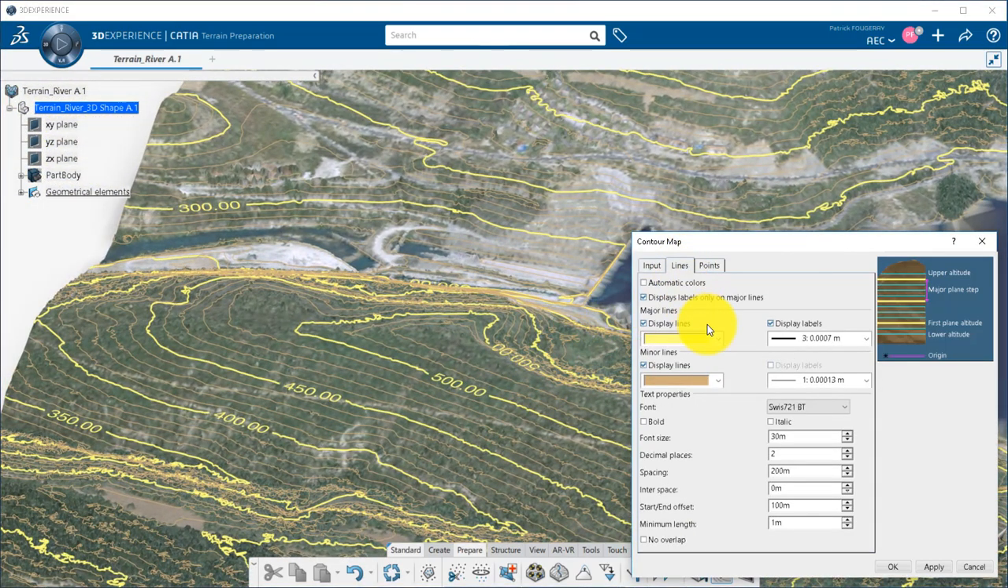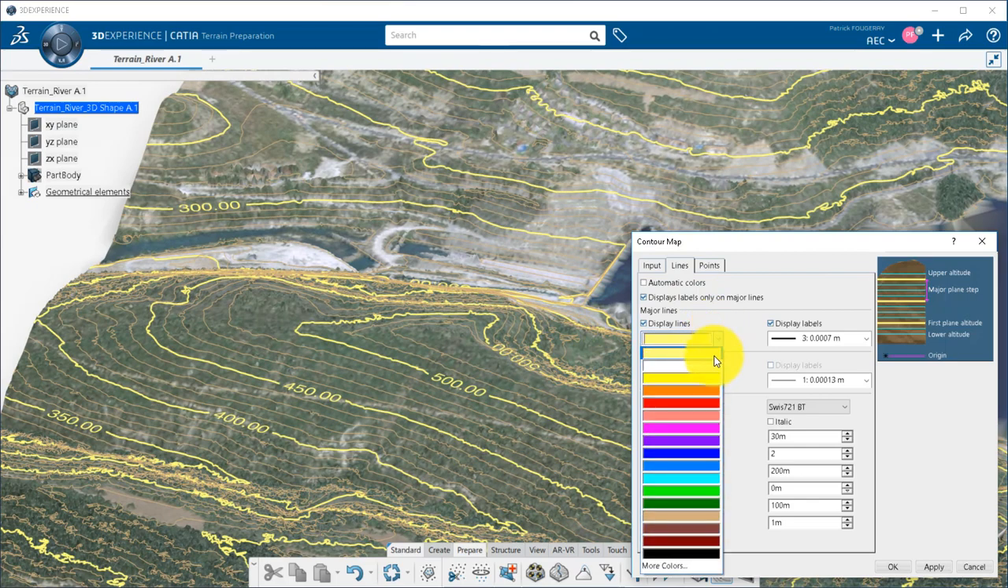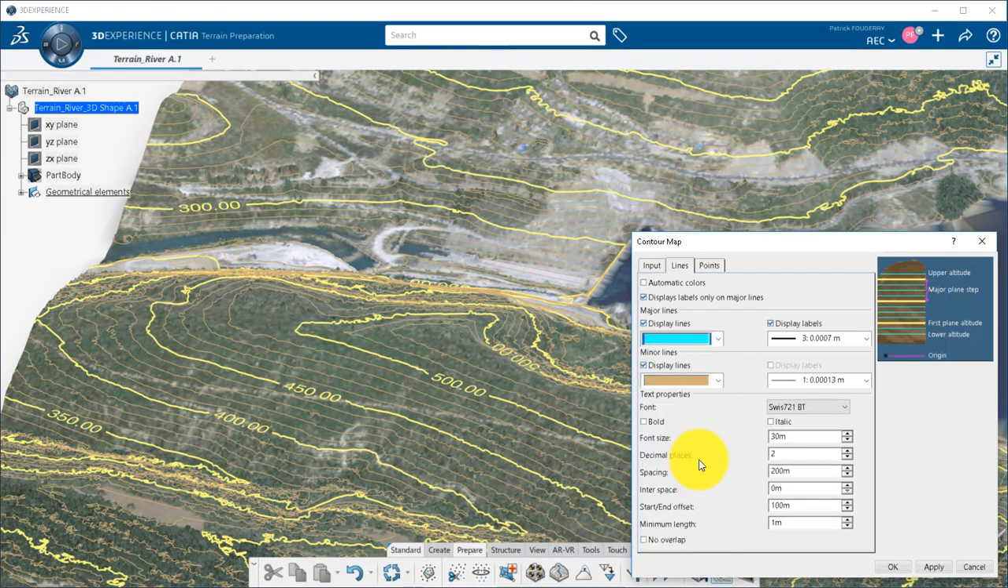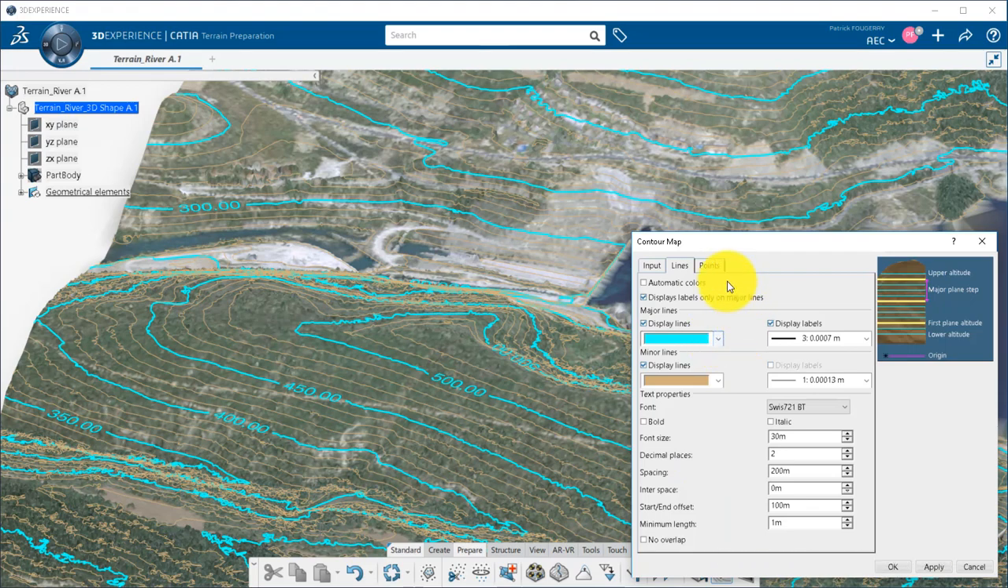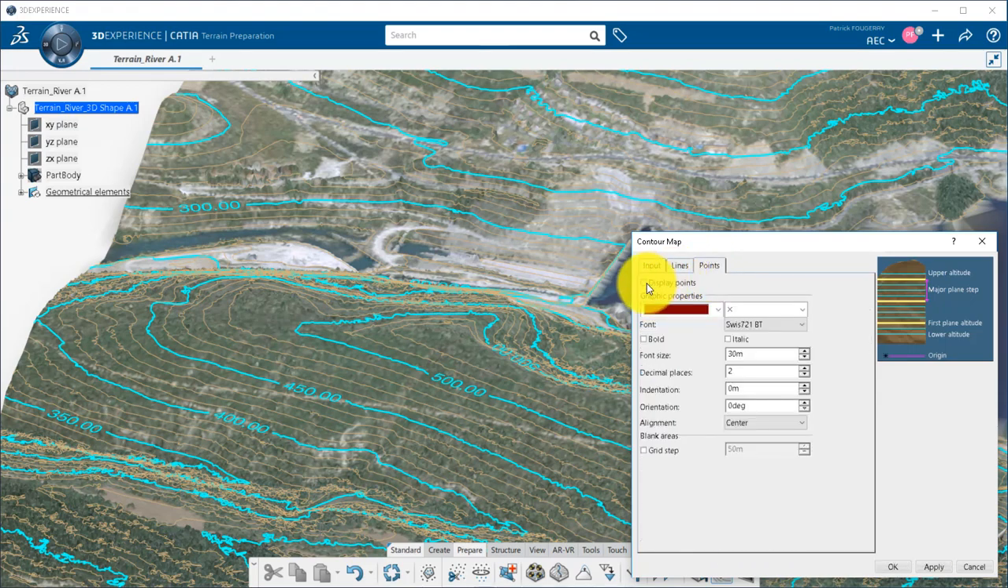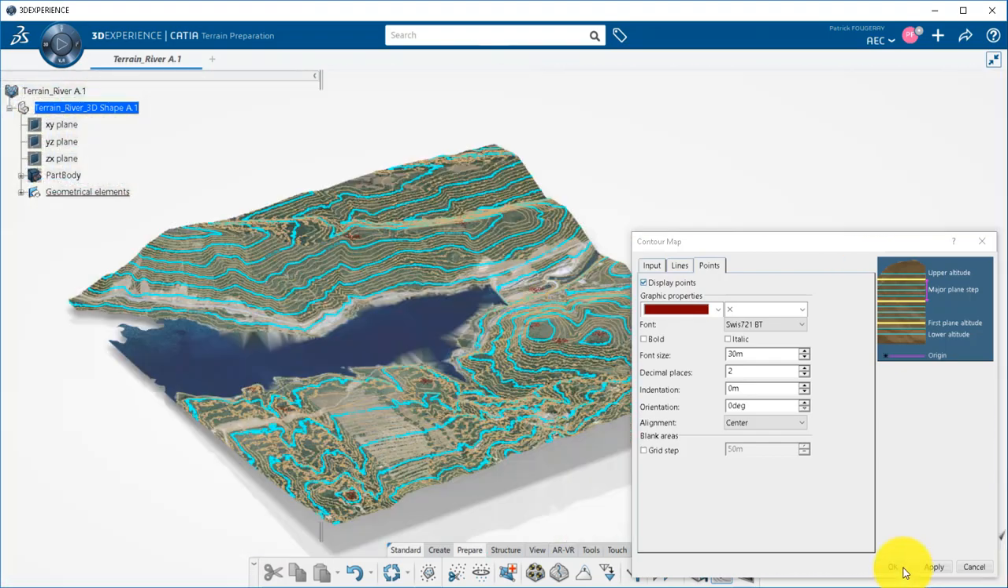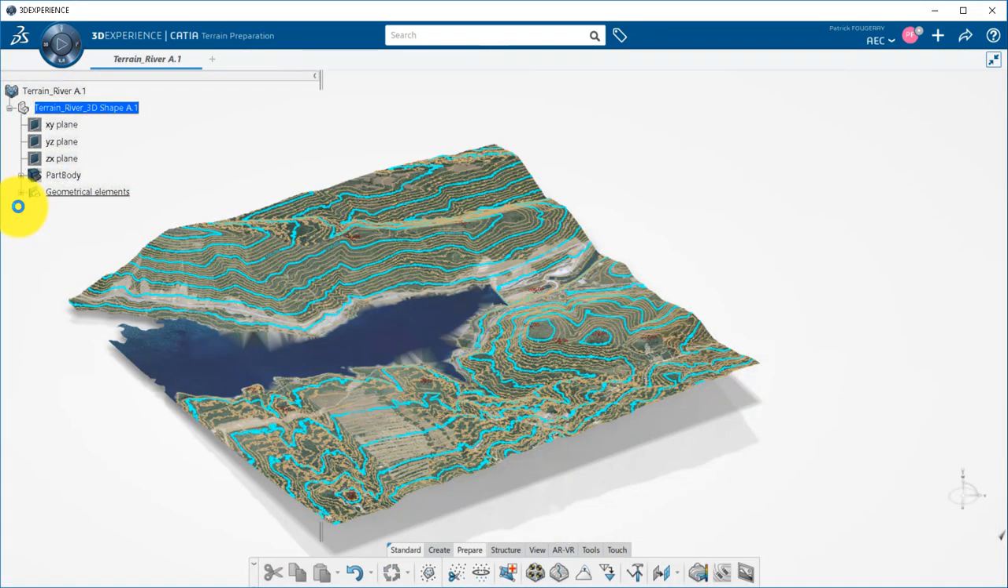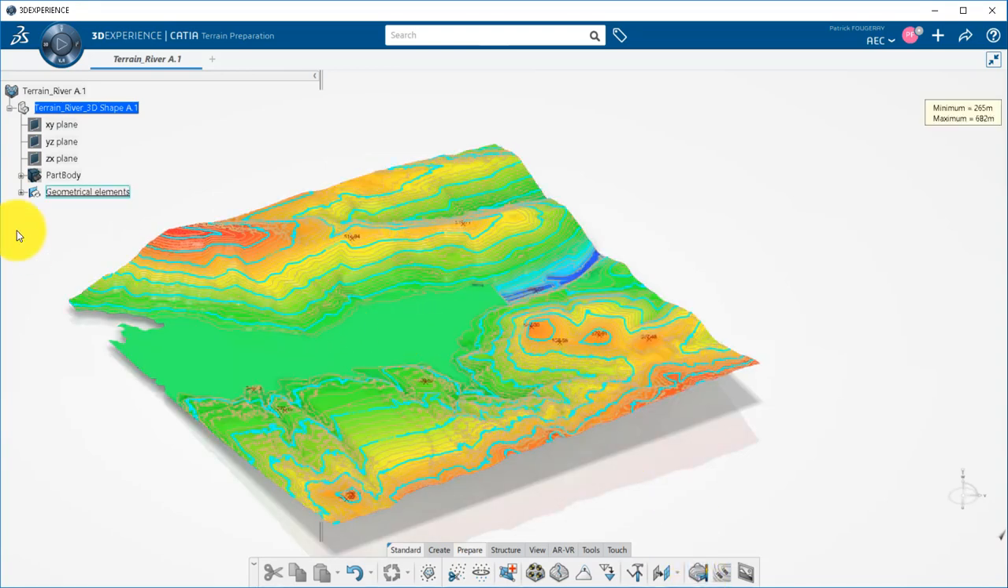Labels can be managed using the Lines tab to define fonts, sizes, and colors of the lines. Finally, you can also display points on the terrain. Other functionalities, such as the color by height command, can be useful to better visualize the elevation of the terrain while working, for example, on an alignment.